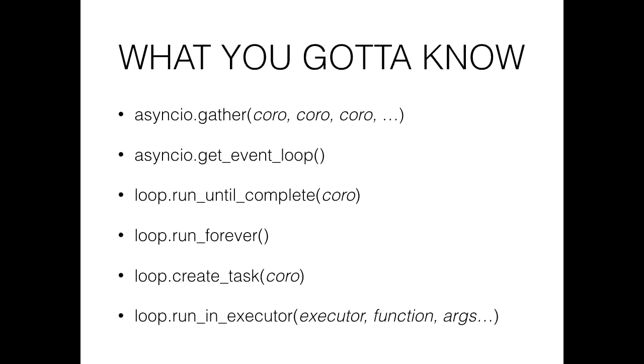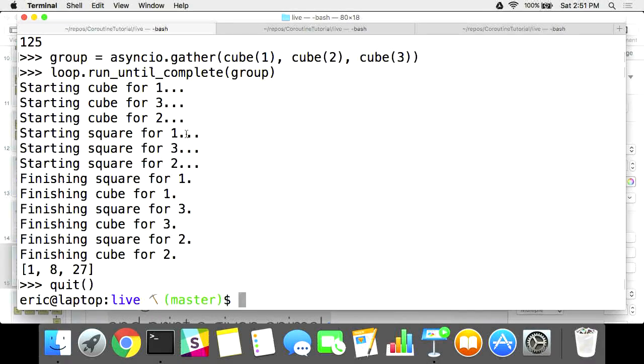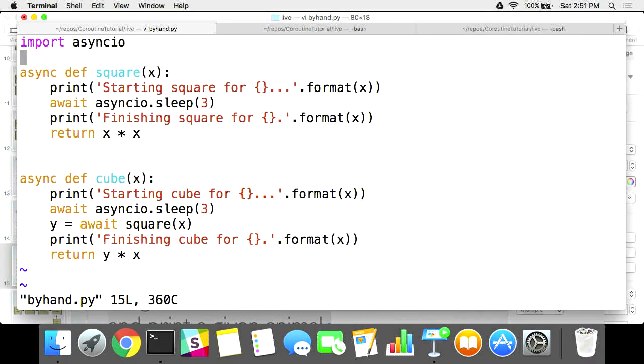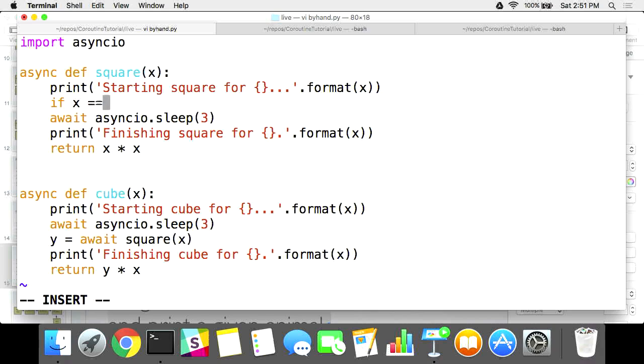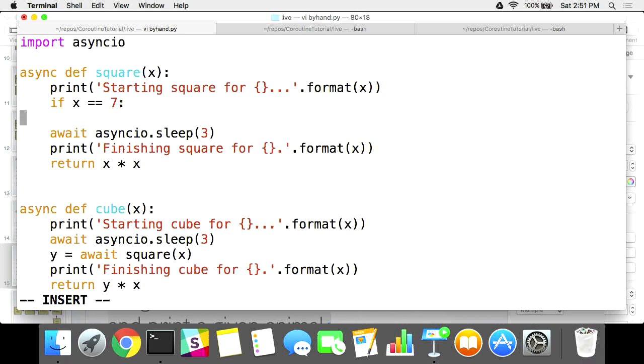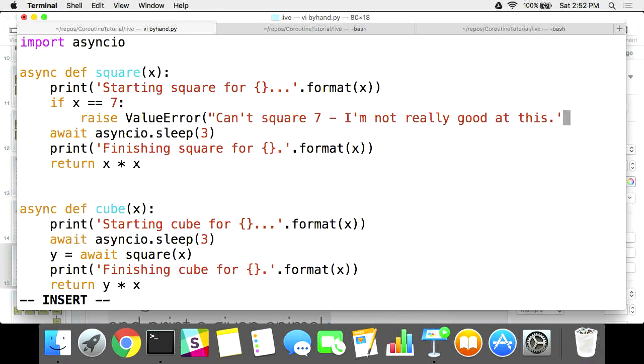But let me first go back to gather. One thing about gather that you might ask is what happens if something throws an exception? So let's make that happen. What I'm going to do is change the square coroutine to just fail if you give it 7. All right. So the square function coroutine here will admit that it's not really all that good at its job. It doesn't know how to square 7.